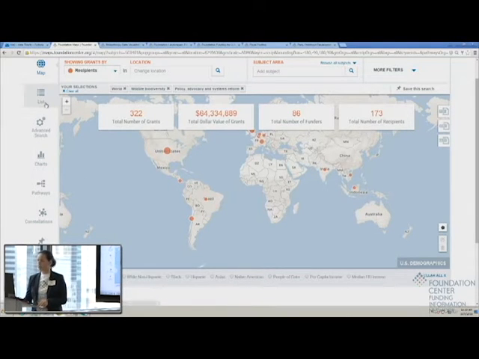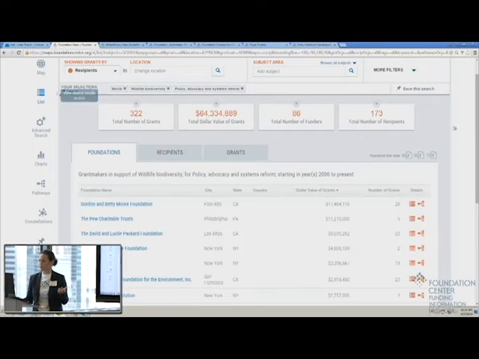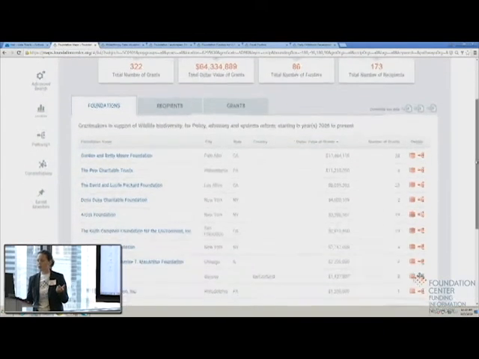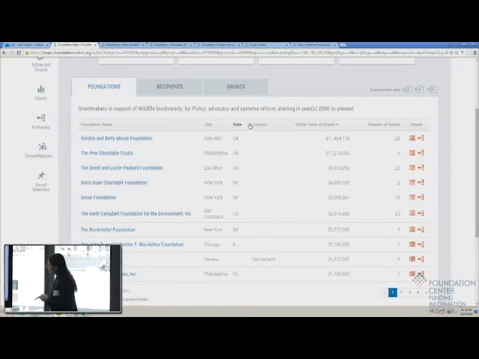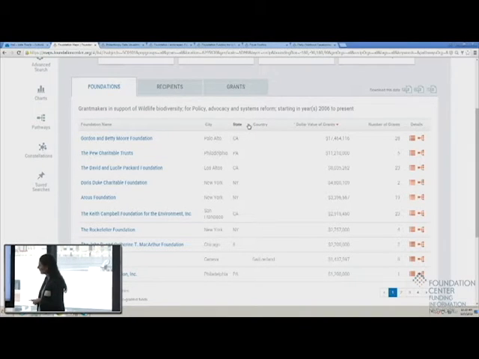And so then we can also look at the top list of funders using this tool. So here are the top funders that are giving to wildlife diversity for policy advocacy and systems reform work. Does this look familiar to you? Yes, the Gordon and Betty Moore Foundation and Pew and Packard I'm familiar with, but actually Arcus Foundation and the Keith Campbell Foundation I haven't heard of before. So that's actually really interesting.